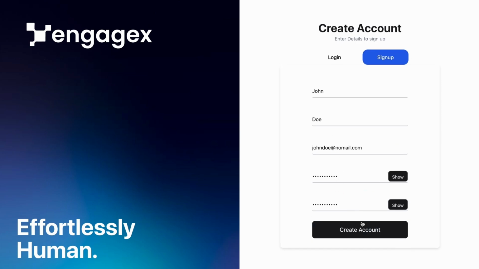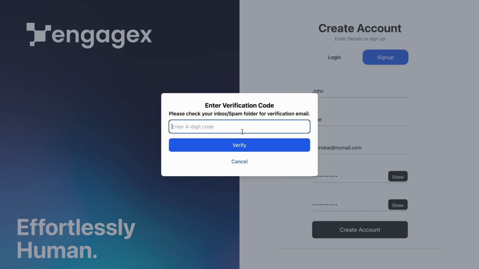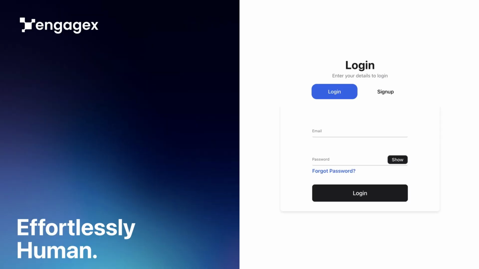You'll be directed to the Enter Verification Code page. Paste the code and click Verify. Once verified, now enter your username and password on the login page and click Login to access your dashboard.